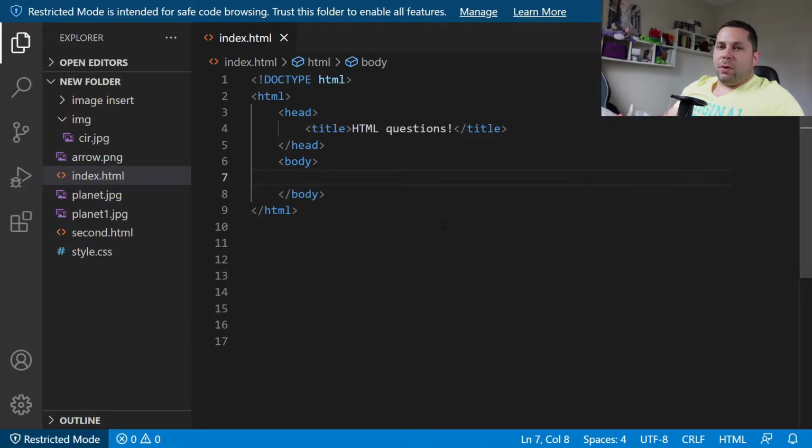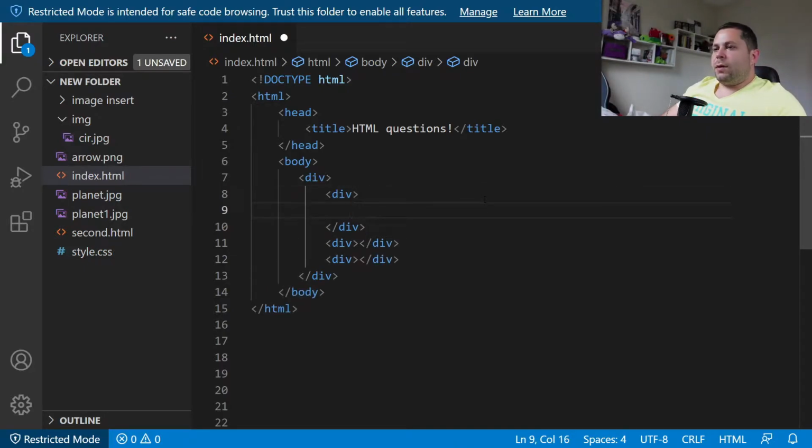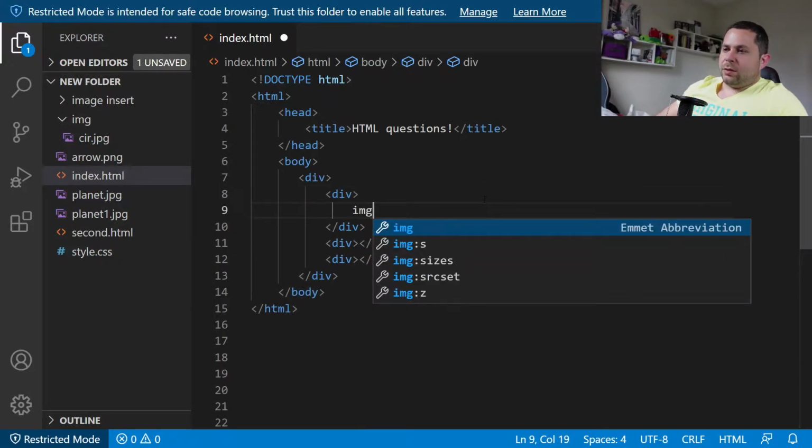So let's start with the first thing. Let's create one block element because basically your website will in general be made of block elements. So let's write one div and let's make a couple of divs inside. Div one, maybe just copy. Okay, and in this div let's put one image.